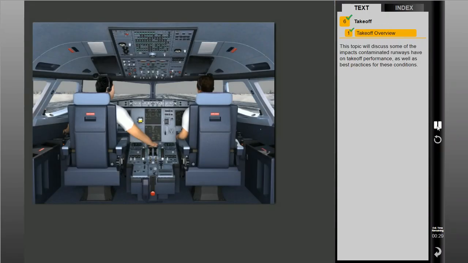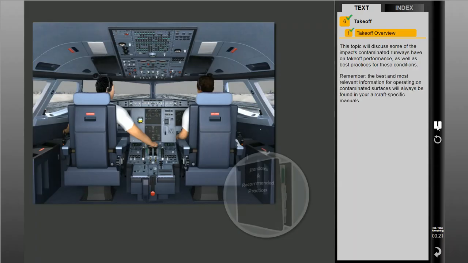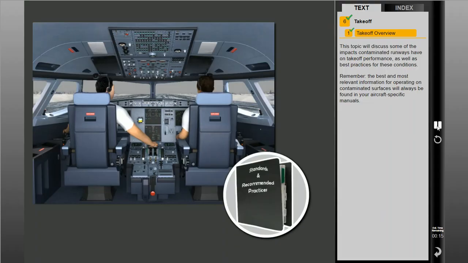This topic will discuss some of the impacts contaminated runways have on takeoff performance, as well as best practices for these conditions. Remember, the best and most relevant information for operating on contaminated surfaces will always be found in your aircraft-specific manuals. It is imperative for crews to be familiar with these specific operations and to know where to find them for reference during adverse weather operations.